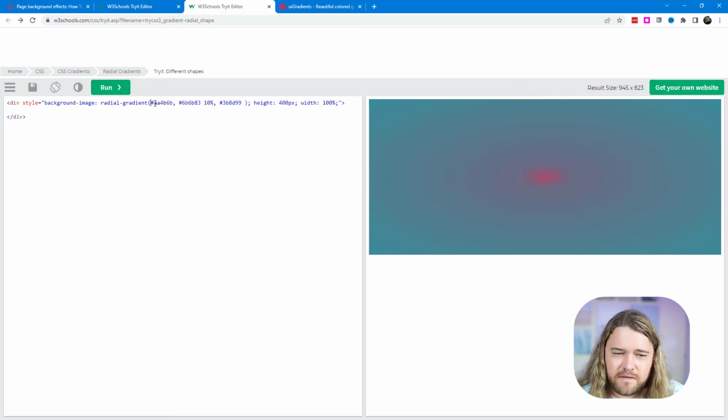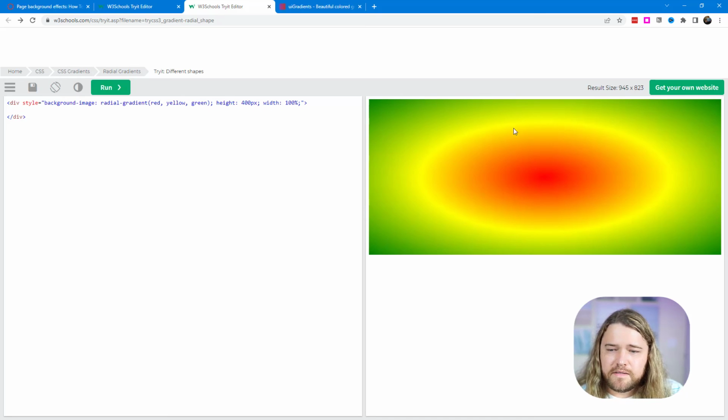Let's make these a little bit more dramatic. Let's call this red, yellow, and green, so I can really see the differences there. The yellow by default is 50% because it's right in between. The green would be at 100%, so it's right at the edge. The red is 0%, and then the yellow would be right in the middle.